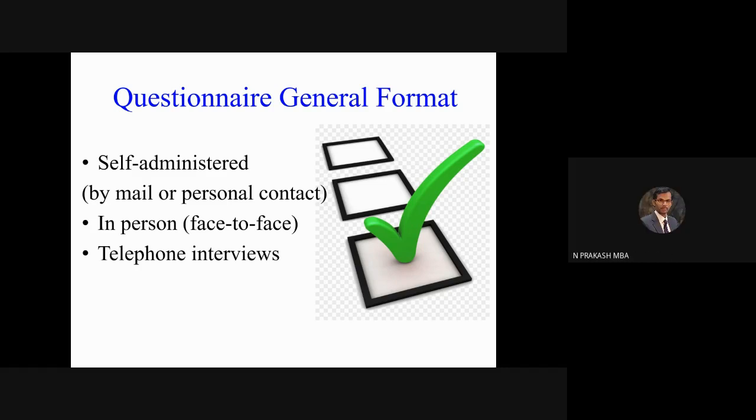The present has changed, sir, because nowadays we create a questionnaire in Google Form format. We send the Google Form to the respondents and we collect the data. Okay, sir. Thank you. So, any other questions related to how to frame a conceptual model, how to validate the data, or how to frame a hypothesis?